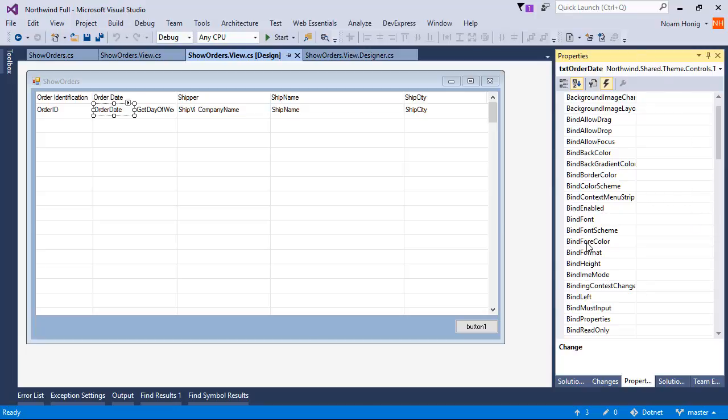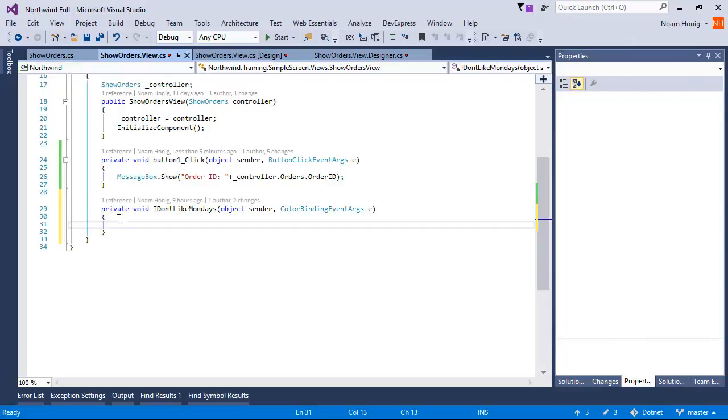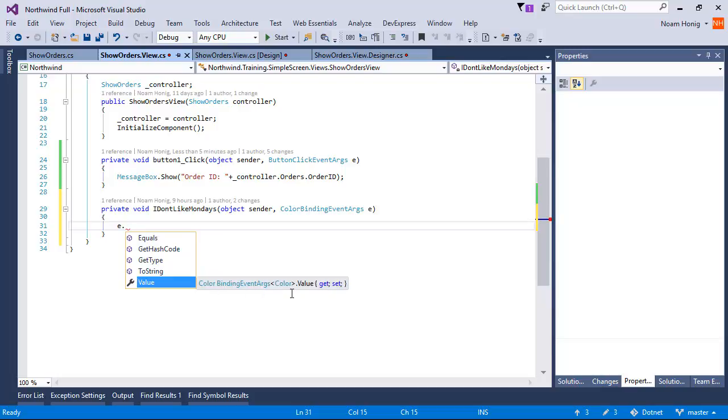So for example, we'll go to bind for color and we'll say here, I don't like Mondays. When I press enter, Visual Studio will generate this method for me, saying, if you don't like Mondays, what do you want to do? This method receives two parameters. One is the sender, which is the control for which it was evaluated. Useless, don't use it. The second is the color binding event args, called E. If I look at E, we can see that it has a value property of type color. So all we need to do is set it according to the rules that we want, to get the color that we want.